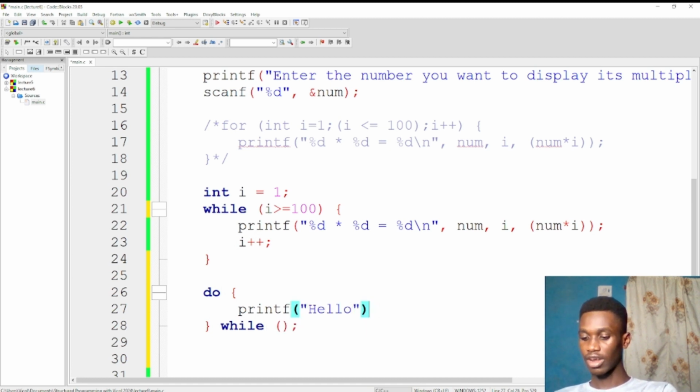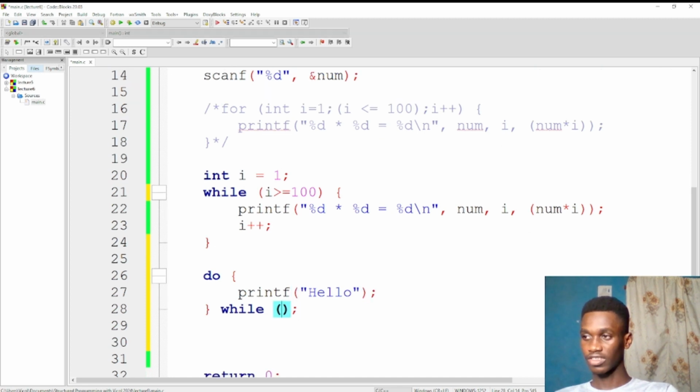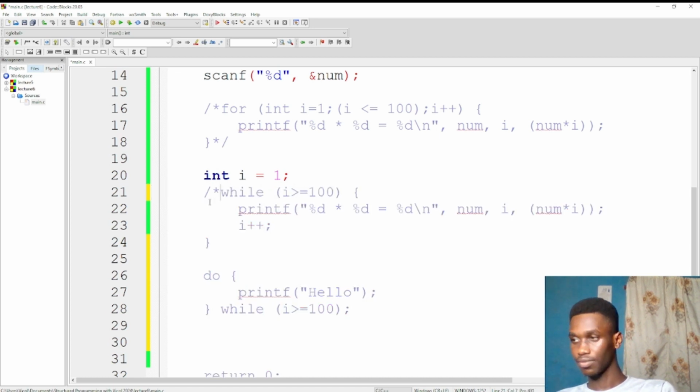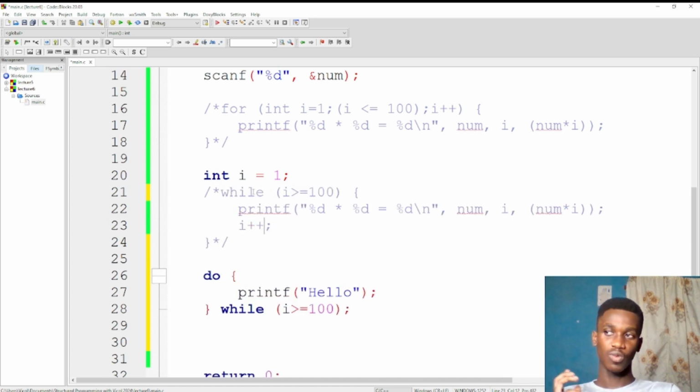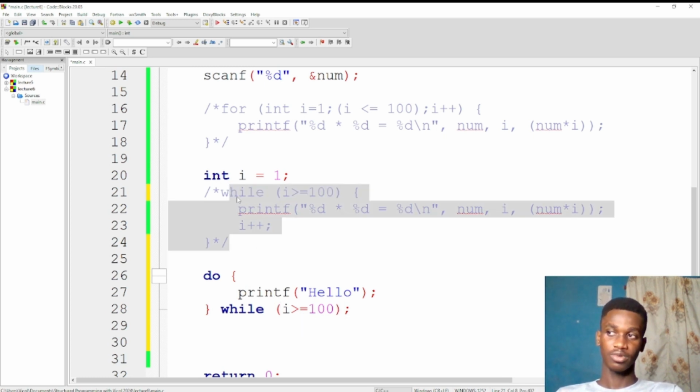right? But now I want my while statement to be such that i is greater than 100. Let me just comment this out. So like I said before, when you run a while loop and the condition is false, it will never run, because my i is 1 and I'm telling my program to check if 1 is greater than or equal to 100, which is false. So with this while loop, it won't work.